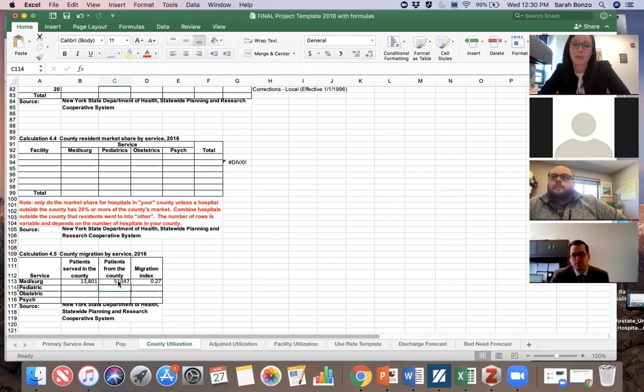So our migration index for Oswego is 0.27, which is really low. So for those of you, again, that are working on rural counties, you're probably going to see that. And that's the case. Just knowing what's happening here in Oswego, we have one small health system, and what we're seeing is that Rochester Regional Health System from Monroe County has expressed interest in working with them and trying to create an alignment, as well as Upstate.